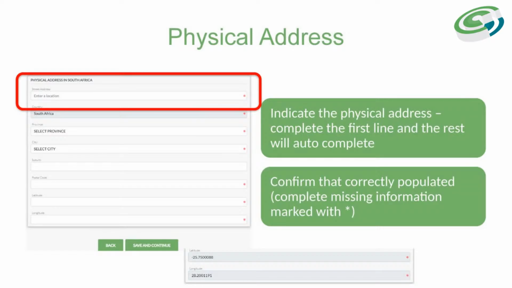Then we just want to confirm the physical address. As indicated, we have got a geolocation function on this. So you type in the first row and the rest of the system will pre-populate based on Google Maps, and it will determine your geolocations, your latitude and longitude that we can search at any time, whether it's an empty plot of land or an office building. Just double check. Sometimes Google does not update all the fields, so just make sure that the areas marked with the red asterisk are auto completed by Google before you press the button to save and continue.